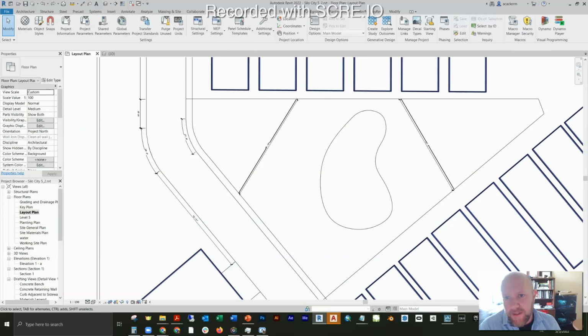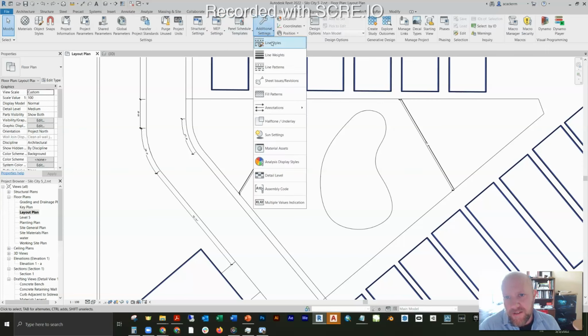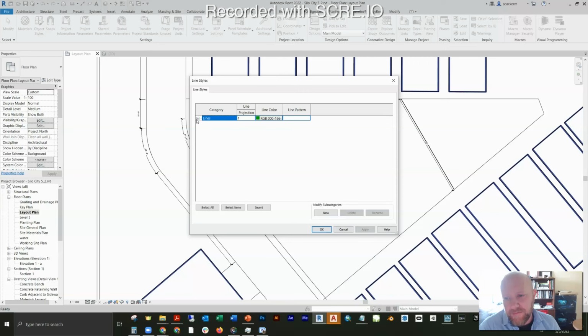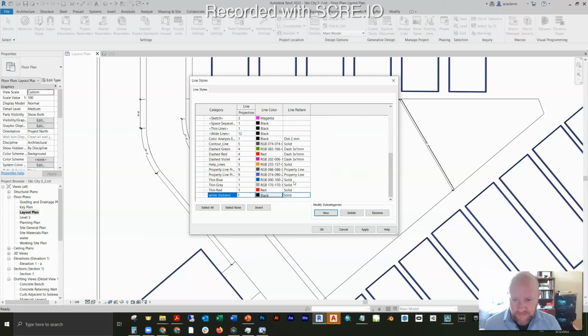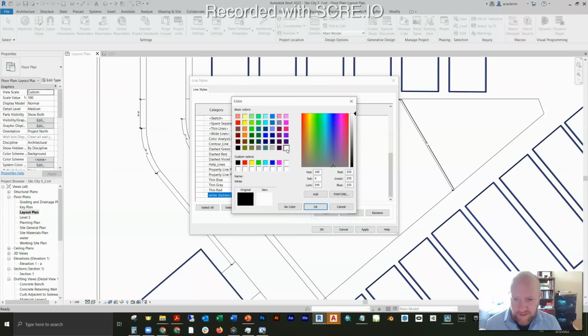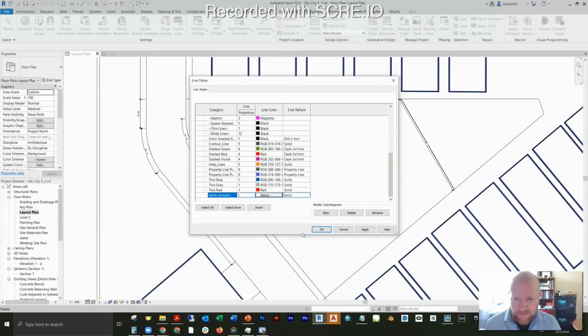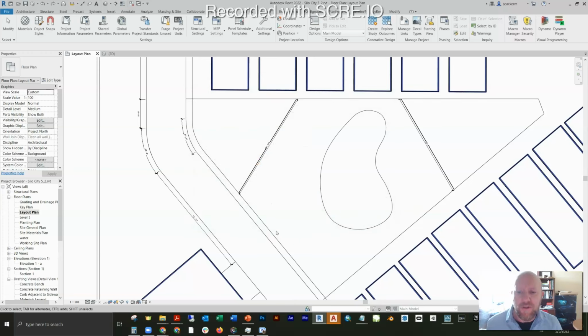So we'll go to Manage, Additional Settings, and we'll go into our Line Styles here. And we're going to make a new line, and we can call it White Hidden. So now we've got that, and all we need to do is click here, and we can click white. We might choose another line type, but there's no reason to. You just really need to click white. Okay, so now we have a new line style.